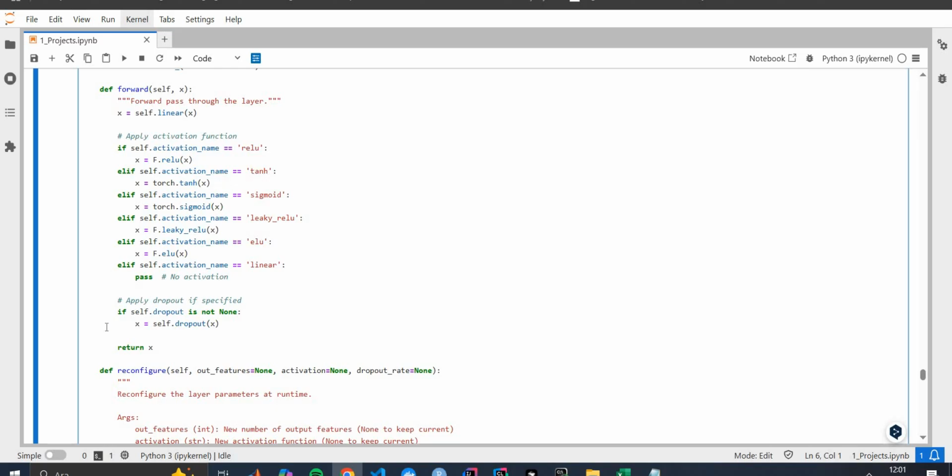And once that's done, we check if dropout is active. If it is, we apply it here. If it is not, meaning dropout was set to None earlier, we just skip it. In the end, we return the final tensor after all of these operations. So that's how one layer behaves during a forward pass.